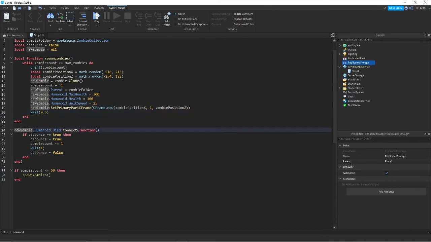Come down to here. Now here you've done your function, your event for when the humanoid dies, to connect this up. Now this might work, but it's not how I'd like to do it. And the debounce, this is a debounce for being able to fire something multiple times. You see, you're setting the debounce. You're saying if the debounce isn't true, which is perfect, then you set it to true. The zombie count goes down 1, and then you wait 1, and then you reset the debounce.